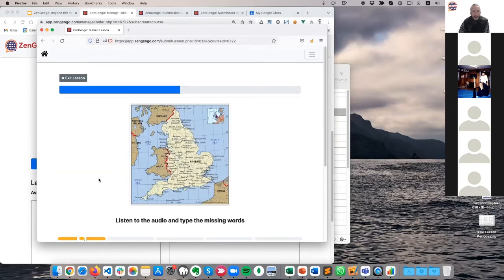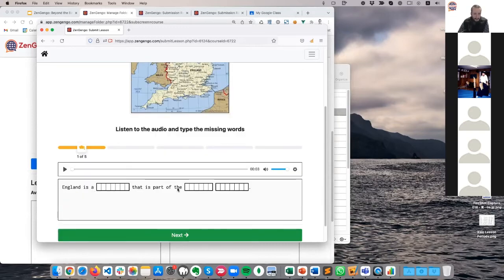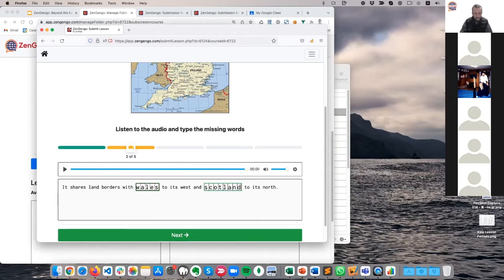Okay, here we now have a listening gap fill activity. So this is a reading text that's been converted to a listening activity using speech synthesis. And I can click on the play button here to play the audio. England is a country that is part of the United Kingdom. Okay. Oops. It shares land borders with Wales to its west and Scotland to its north.